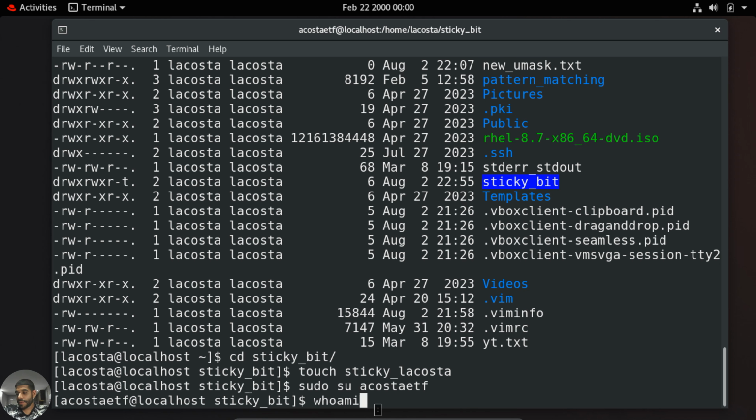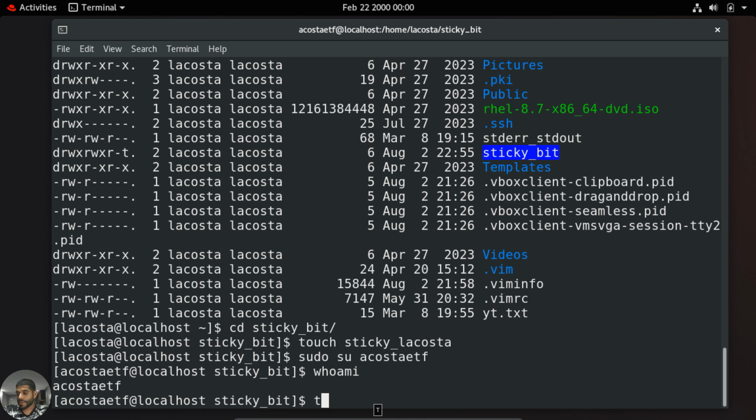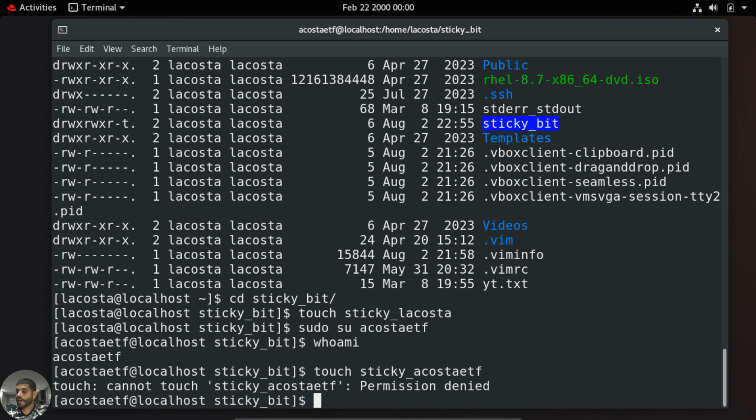So you can see, who am I? I am Acosta E.T.F. So let's do touch sticky Acosta E.T.F. And it's giving me permission denied. Why? Because let's take a look at the directory permissions. If we go back to the directory permissions, as you can see here, sticky bit, which is a directory, only the owner or the group that is part of El Acosta has the ability to read, write, and execute based on the permissions, which is why we're getting this error down here for permission denied.